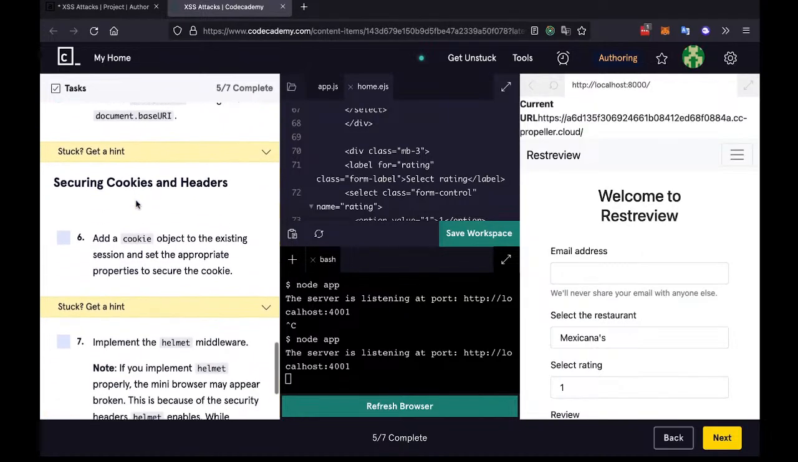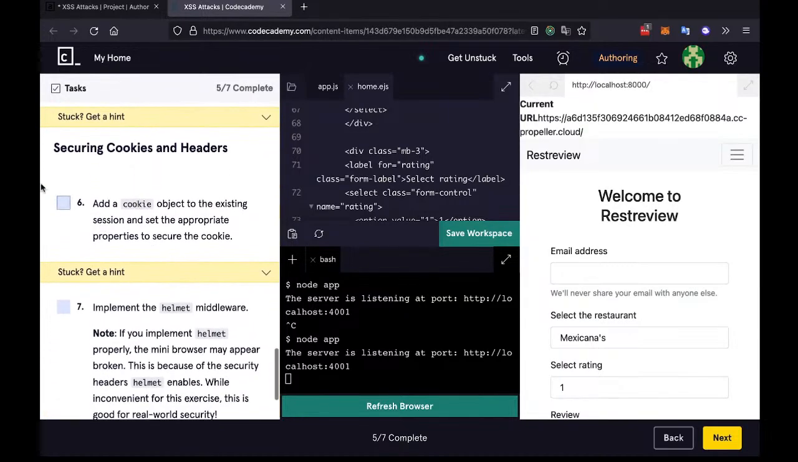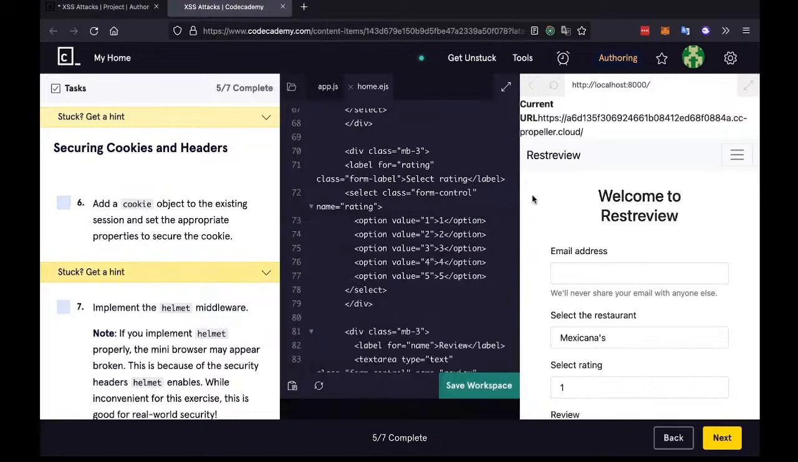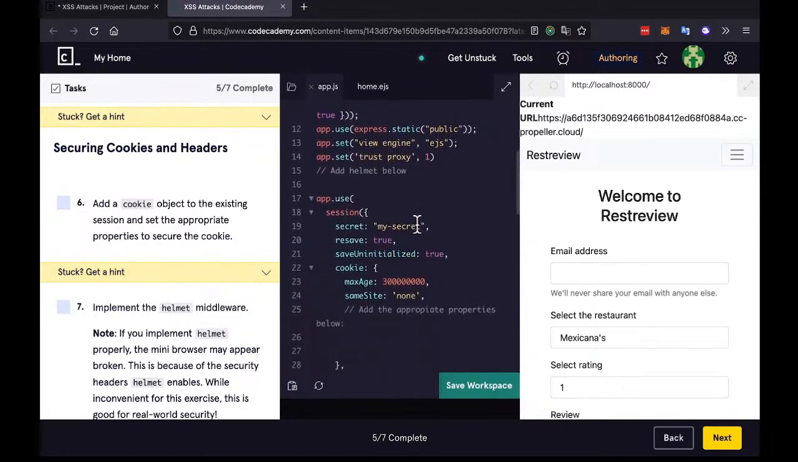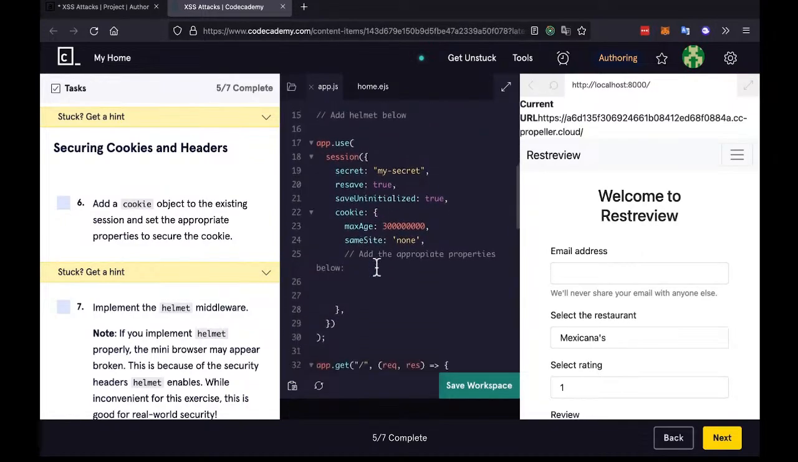Okay, lastly, we're going to be securing our cookies and headers. So let's add a cookie object to the existing session and set the appropriate properties to secure the cookie. So back in our app.js file, if we scroll all the way up here where we have our session, we'll see that we already have our cookie set up with a max age and the same site here. And there are two properties that we can add in order to secure our cookie further.